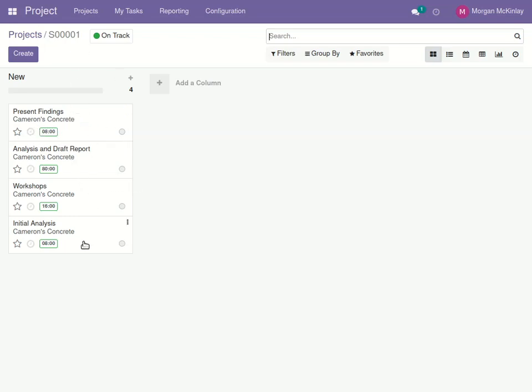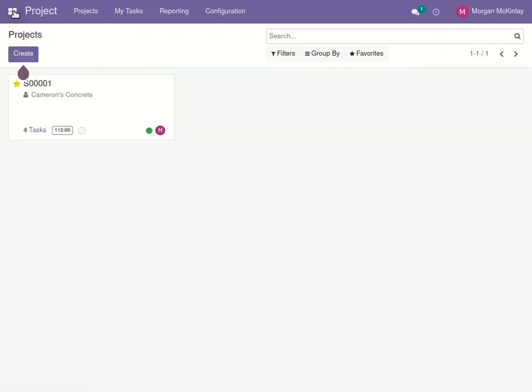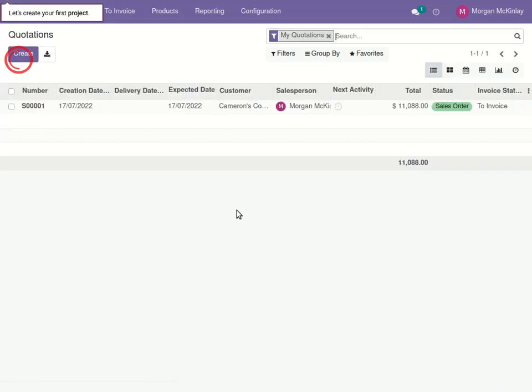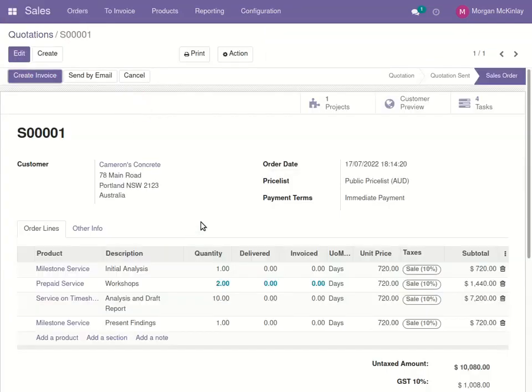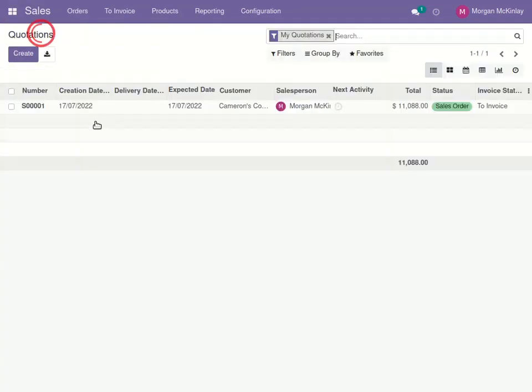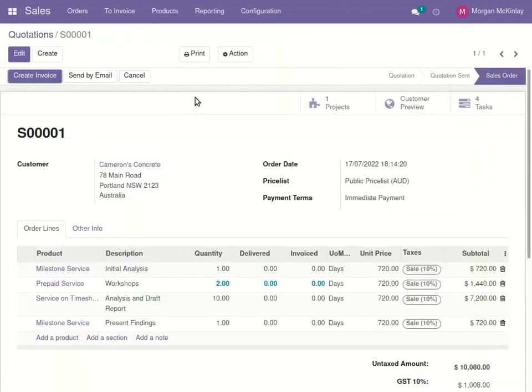So we can really see what's going on here. Let's go back now to the sales order and open up that sales order. I should say, notice that it's black now, not blue. That's because it is a confirmed sales order. It's a proper sales order now. From here, I can access the tasks and things.